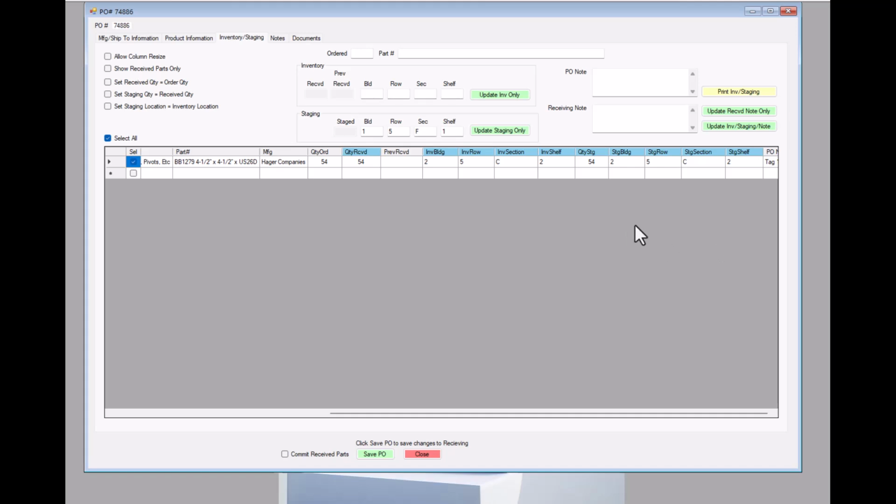Okay. Now this receiving note, you can type anything in here that can be used for anything, if there's another note that you want to put in. And if you want to use it for multiple items, you could type your receiving note in here, check the ones that you want to update, and click this button, then it'll add that receiving note to each one of those items checked.